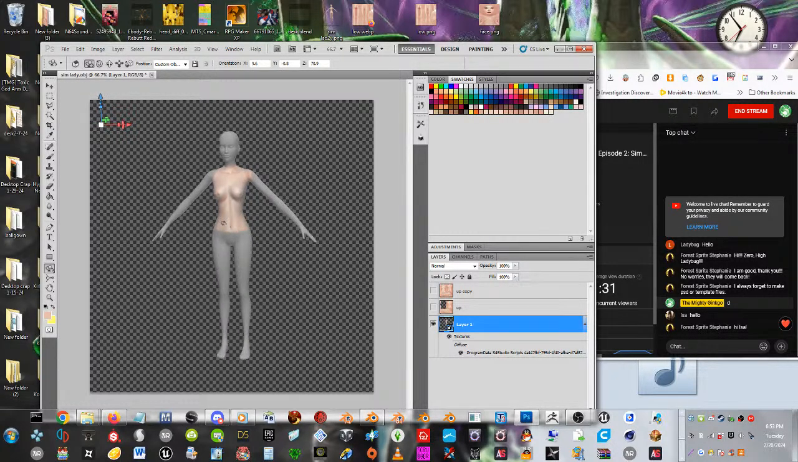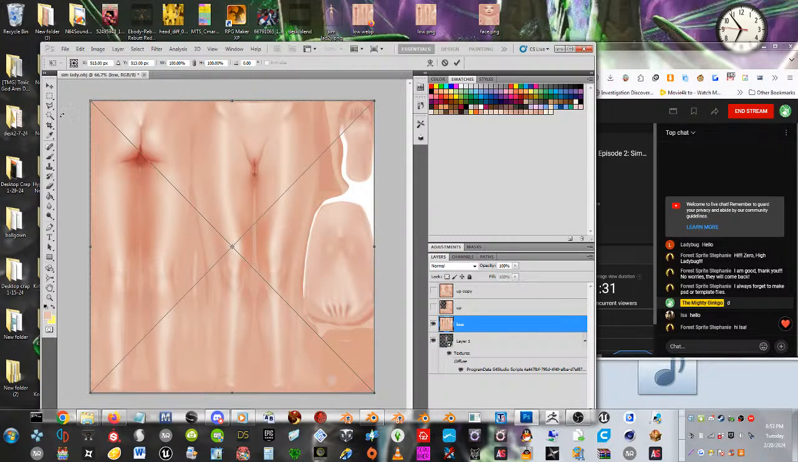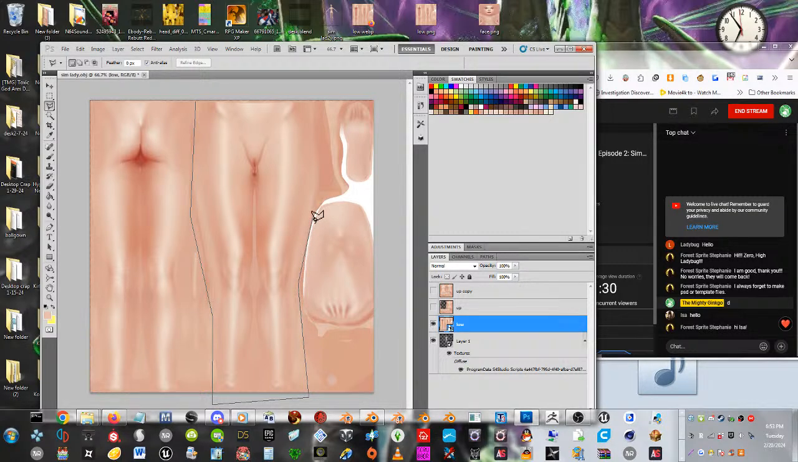Don't worry about if your boobs are crooked or not. We can always correct the nipples later. So we're going to do the same thing. I'm going to put the lower because I just want to do front and then back. And then do the same thing here. I'm so used to the front of the body being on the left side.